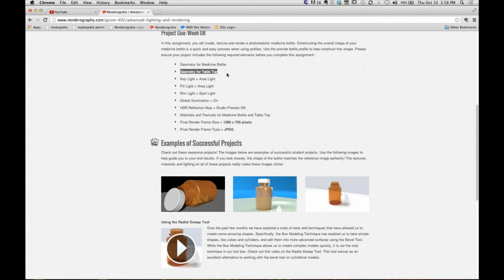The HDR reflection maps, those are the environment maps. The HDR reflection map, that's the actual technical term for what those environment maps are. So these are the environment presets that come with Modo. Feel free to use the studio presets, which are the ones that I would recommend. I think you're going to get a really nice pretty render with those at the core of your render. Of course, materials and textures for all objects within the scene, so the medicine bottle and the tabletop.